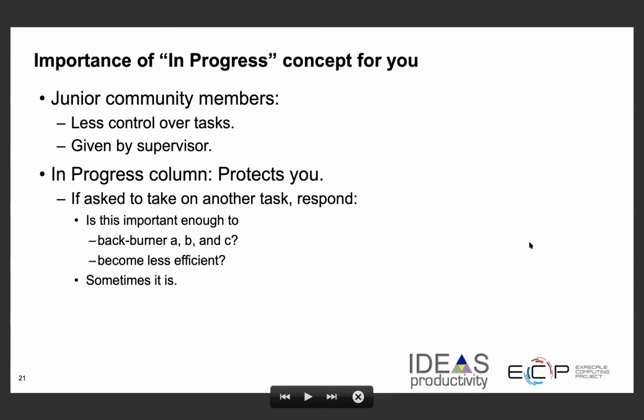So again, I want to just spend some time talking about the importance of the in progress concept for Kanban for you. In our audience, we have students and we have young professionals who are starting their careers, and you may wonder, is Kanban of any use to me? And yes, Kanban is definitely of use to you.